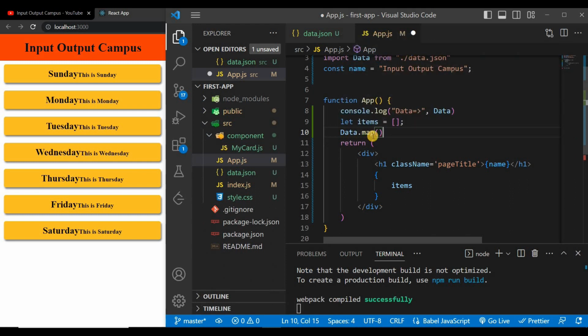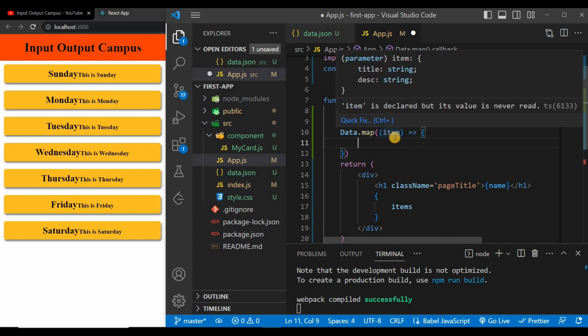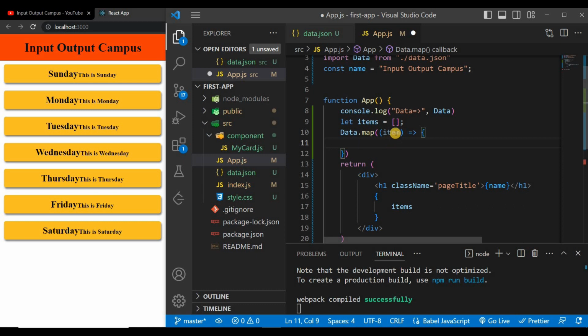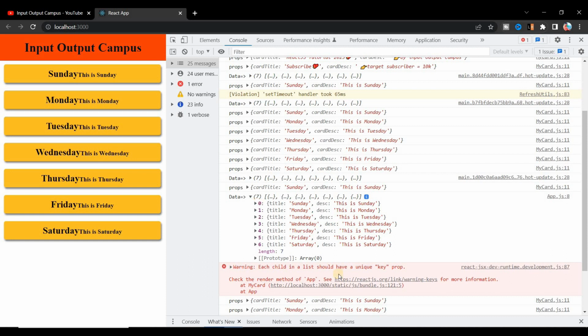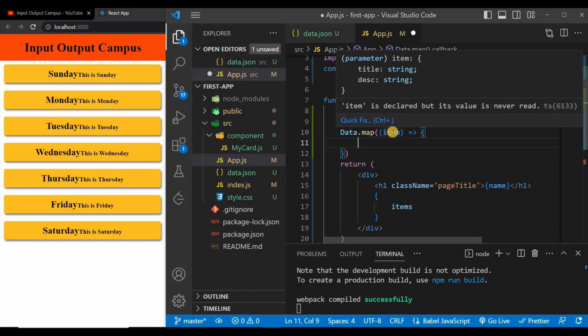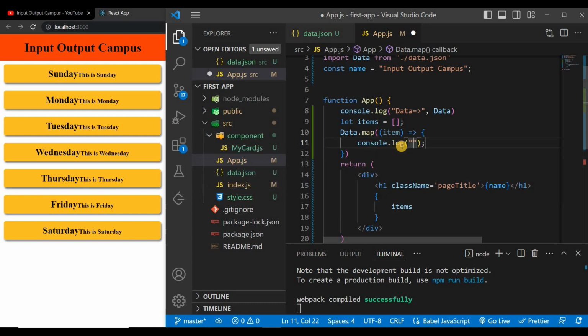So when we write data.map, the map method will extract the data one by one and do the operation. Inside this arrow function there is an item, and inside this item the data will come one by one from this data. You can see in the data there are 7 items. So the first item will come to this item. If you log this item you can see what is inside it.